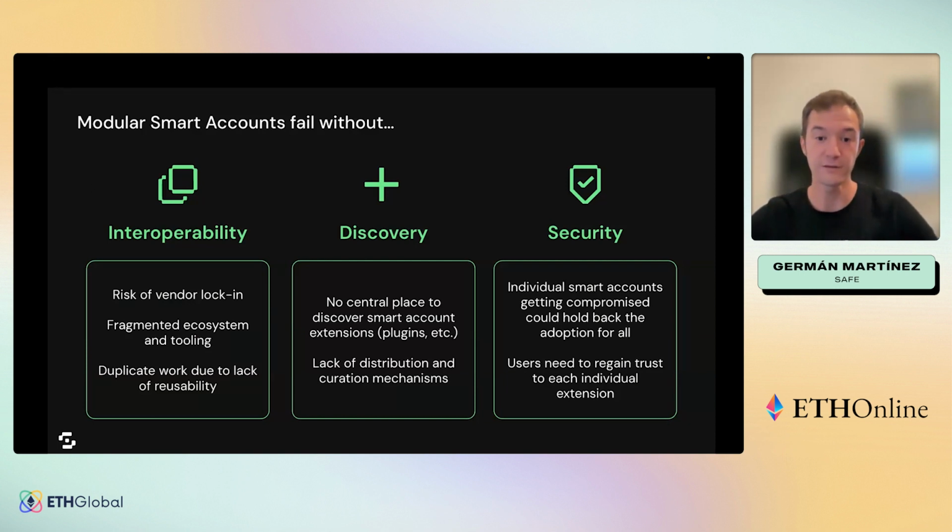So to solve discovery and security, we are introducing registries that are like curated lists of these components, the modules, where developers can submit their plugins to it, and users, via a manager contract, can trust this registry and then select the modules or plugins they want to enable in their accounts.